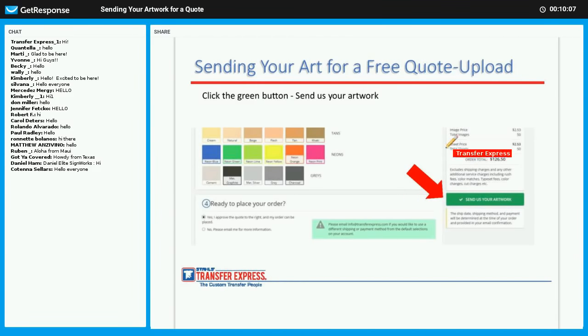So once you've done all the information, this green button will light up, and you'll see over here in our example, we clicked yes, that everything looks good with our quote. So we are going to send this over to us at Transfer Express, and they're going to go ahead and process that order. So if this green button is not lighting up, that means you did not do something.